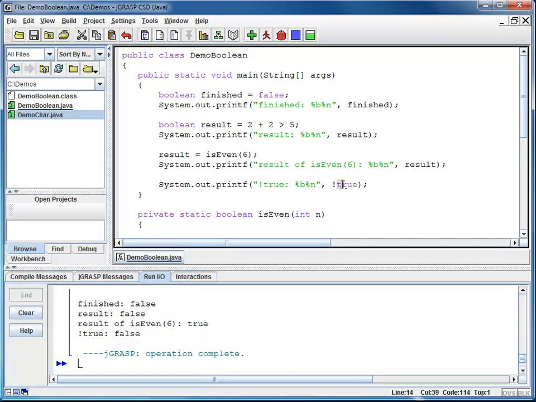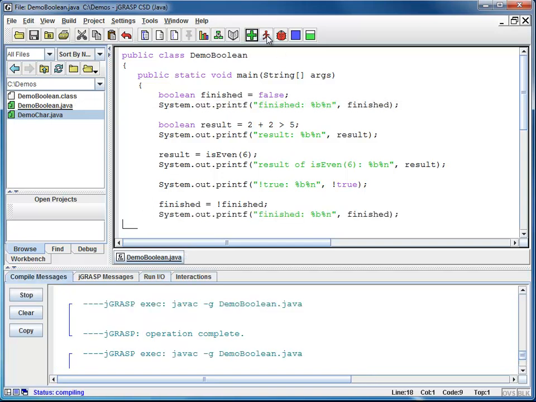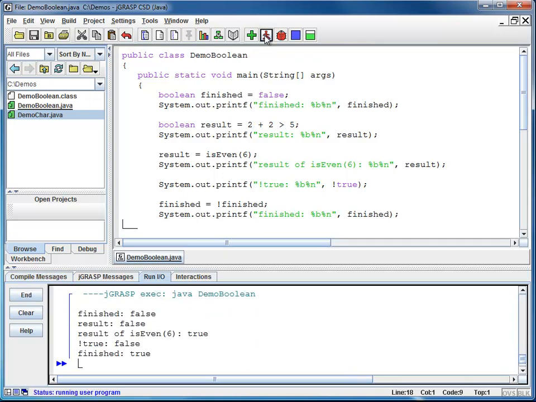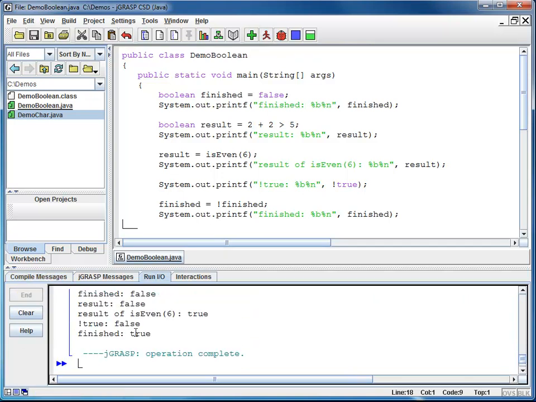Here I'm using the not operator in combination with a Boolean literal. I can also use it in combination with a Boolean variable. I could say at this point finished gets assigned not finished, which means it's going to flip the value. If it was true, it's going to be false. If it was false, it's going to be true. And if I print my newly updated value of finished again, it is going to tell me that at this point finished is true.